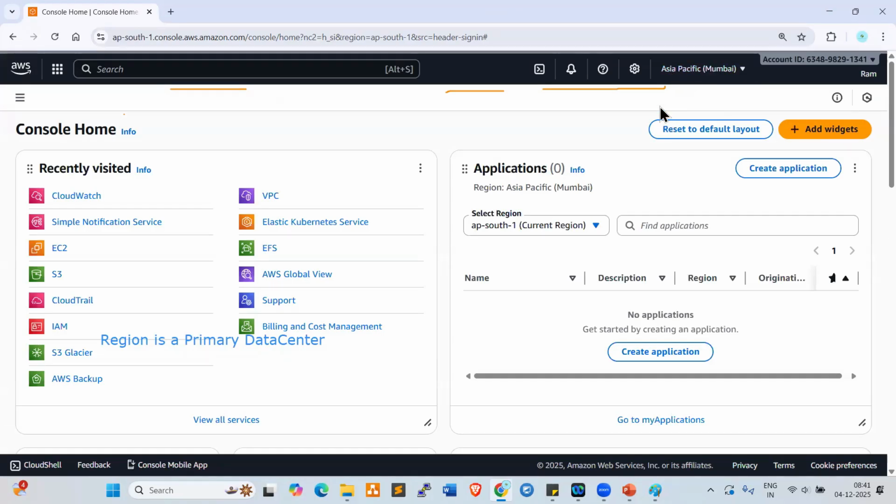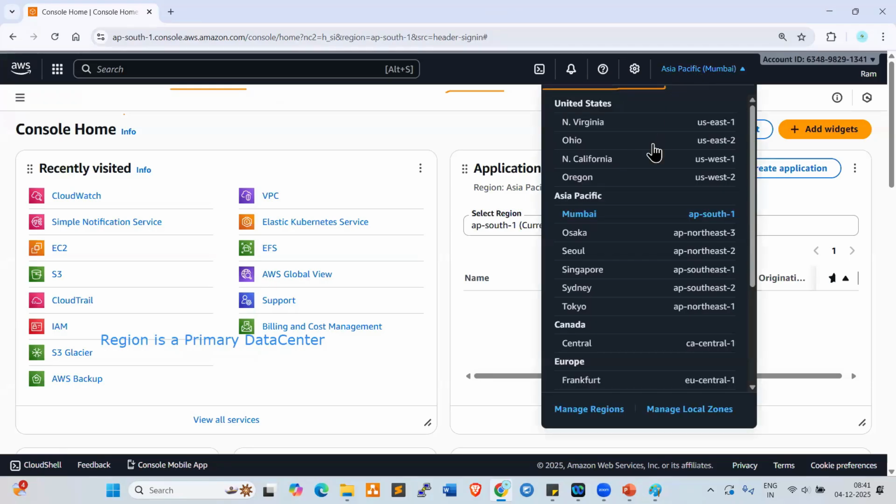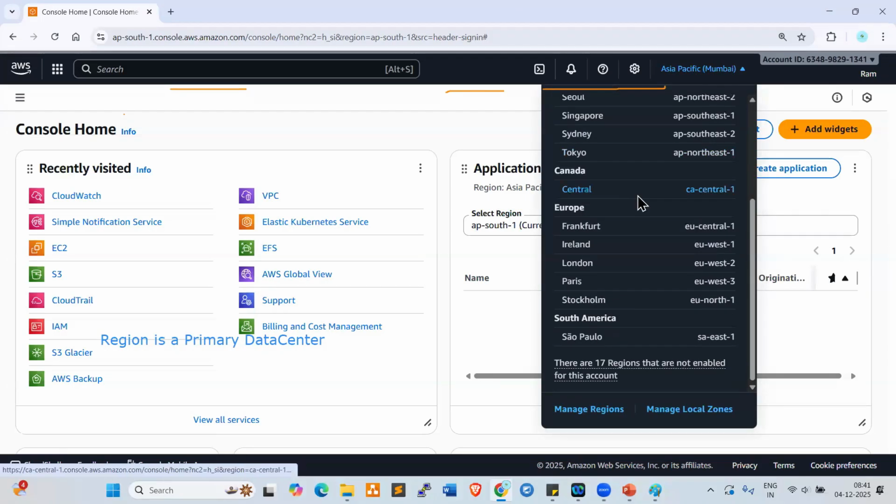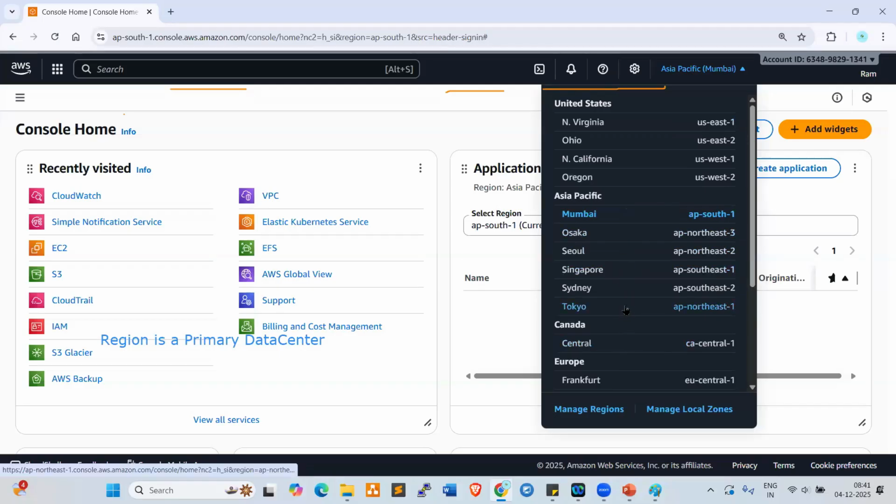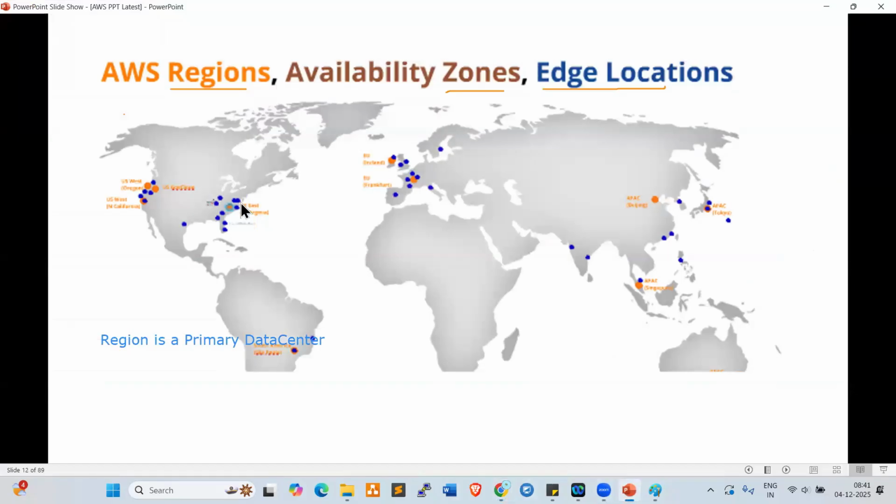Okay, anyways. So look at here. These are all primary data centers available, right? Okay. So now look at here, everyone. A region is a primary data center. A zone is a DR data center.